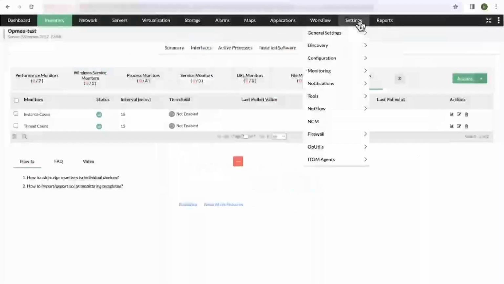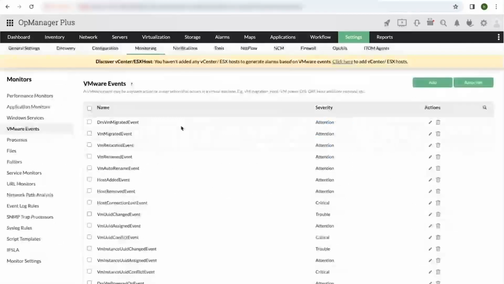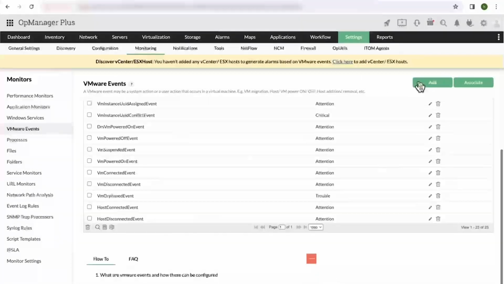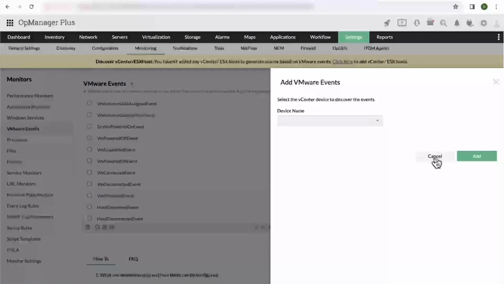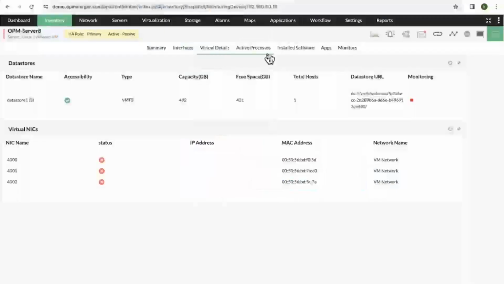And for that, let's go to a different setup. Let's click on settings, and under monitoring, let's click on VMware events. So you have all of these events available right here. You can choose to add a new VMware event if necessary, or you can associate them with existing devices. All of these events will be captured and you can view them from here. You can also choose to change the severity of these events. And that's all there is to talk about VMware events.